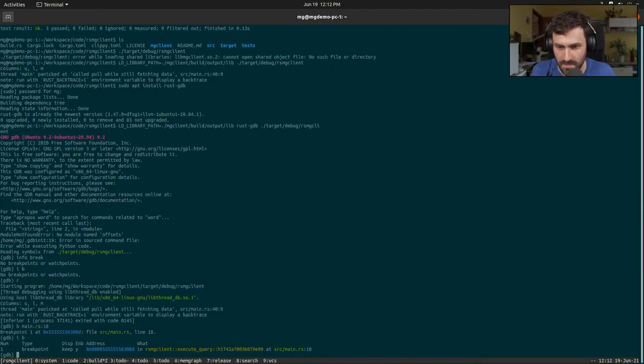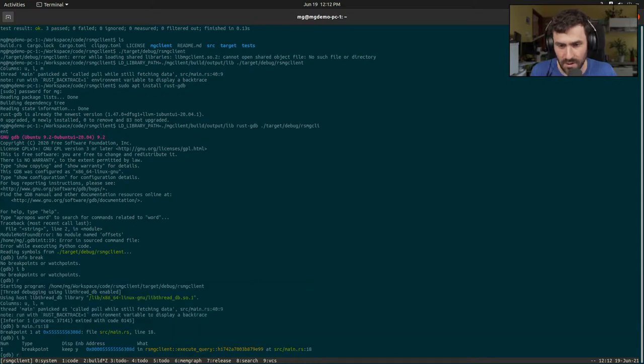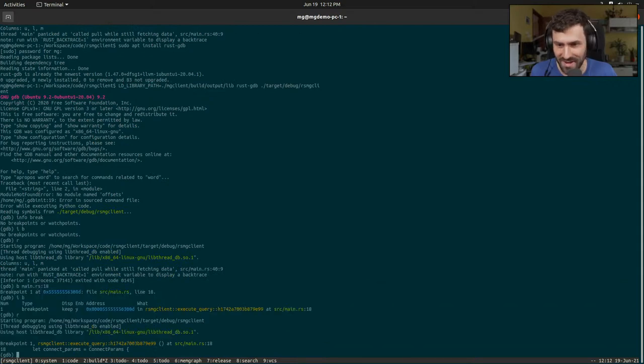Now, if I want to run that program, I have to press run or just R. If I press R, that will run my program. And now you can see the line where the breakpoint is, and we will be executing that line next.